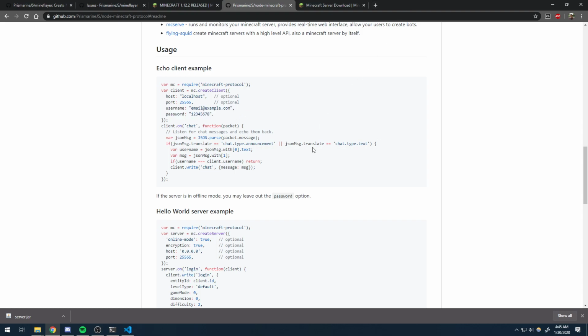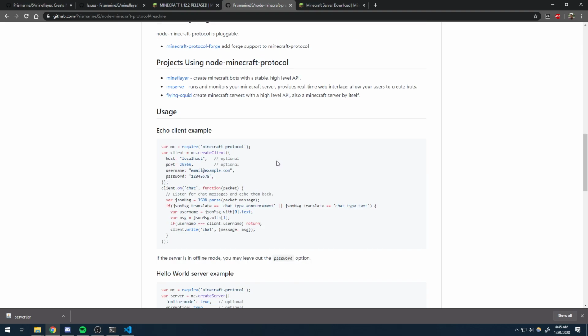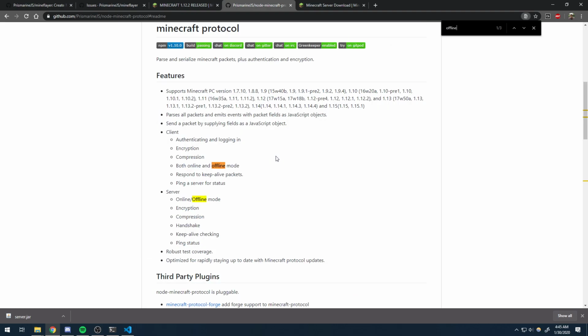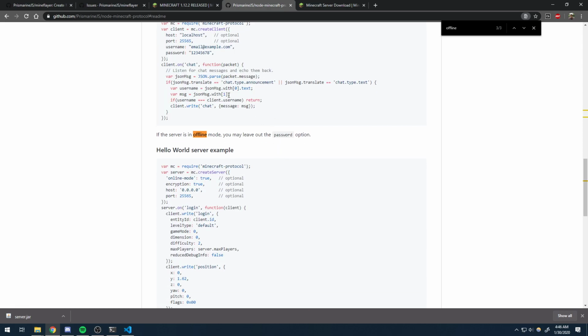Okay. I know Mindflayer actually does specify. Yeah, these are optional, so we don't actually need this. Because we're in offline mode. Let me just see if... Yeah, perfect. Okay, yeah. So if we're in offline mode, we don't need the username and password.